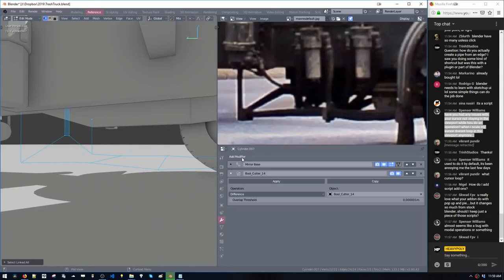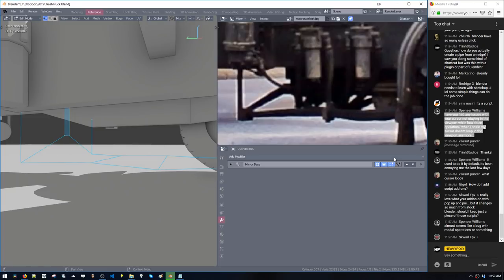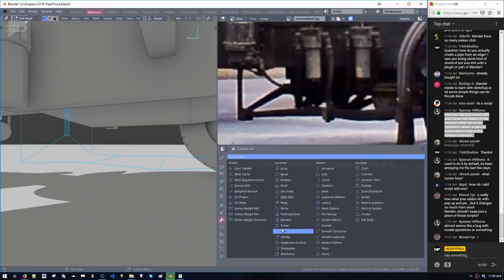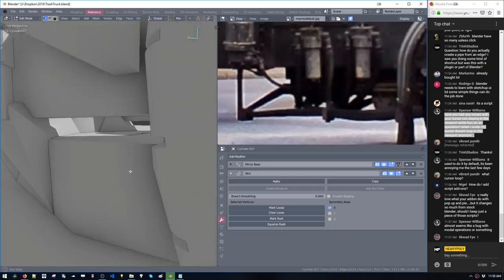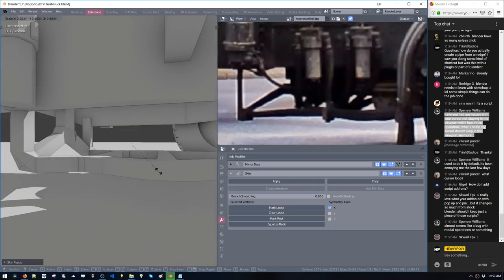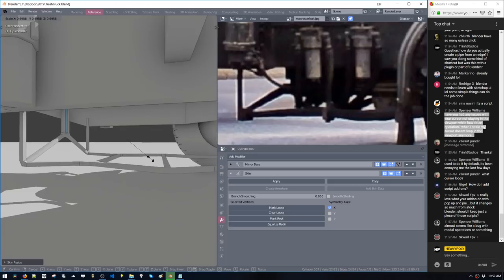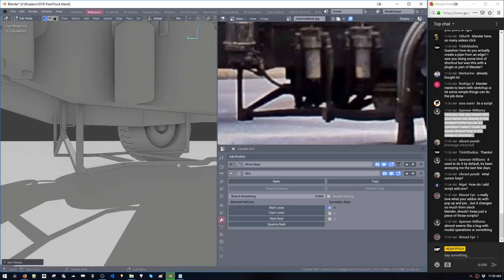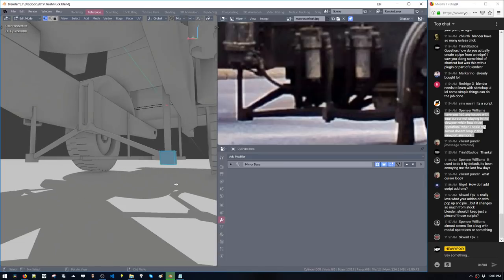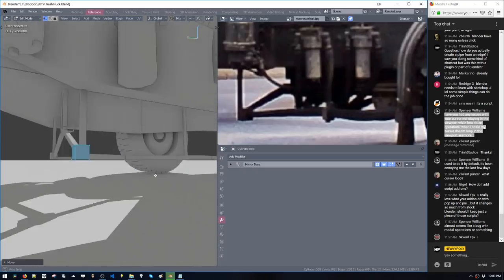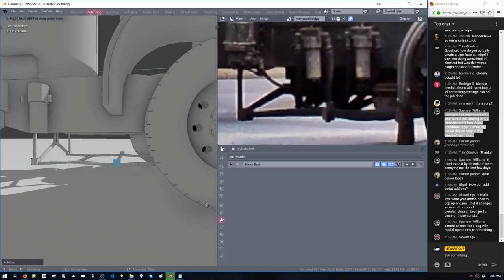Let's save this first. Let's try skin. Alt S, no. Alt A. Control A. And then what? There's a cube over here. I'm gonna separate this and kill the skin, because this is just a regular cube. And then this one over here.